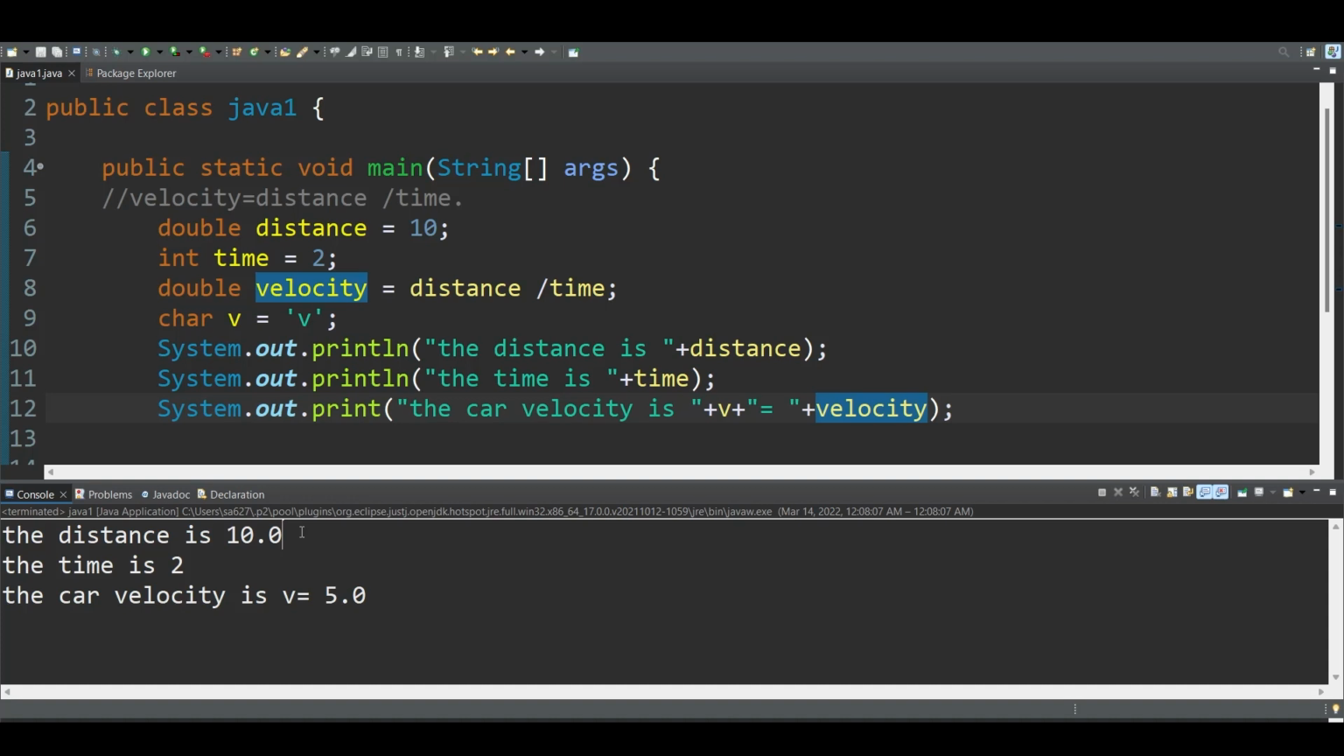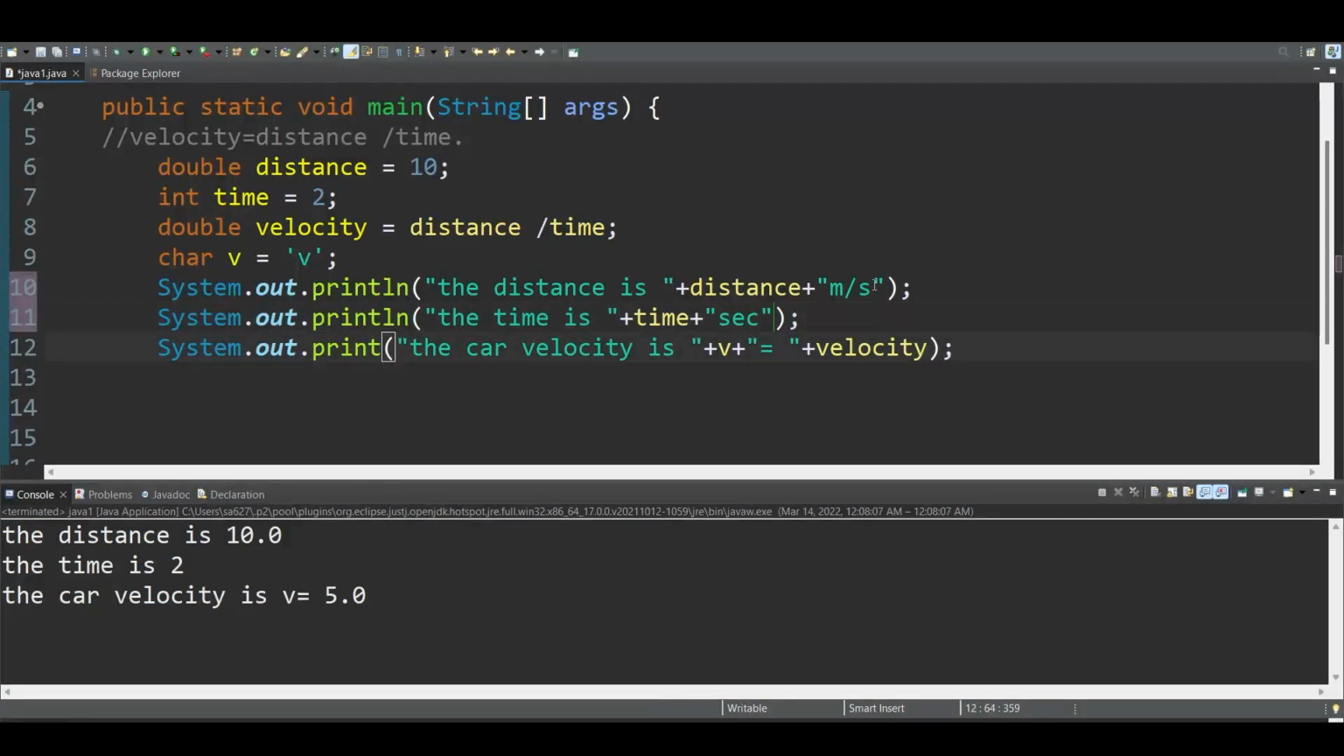As you can see, everything worked just right. When we crossed 10 meters during 2 seconds, our velocity is 5. Maybe let's add the units up here, so we need to add another plus and meter per second here, or mile if you live in the United States. Also let's add here seconds, or let's just say sec, and the velocity here, meter per second.